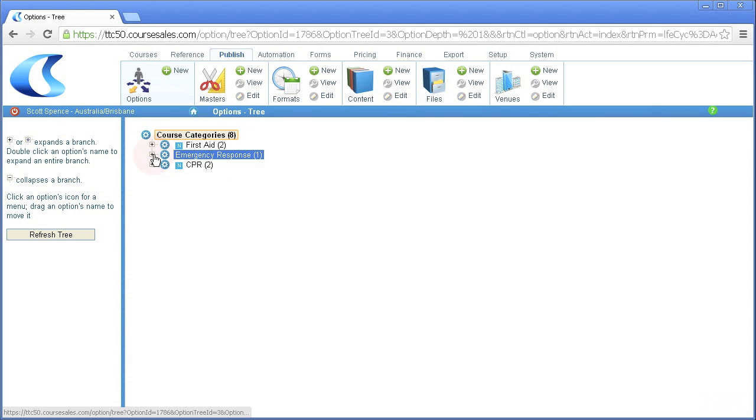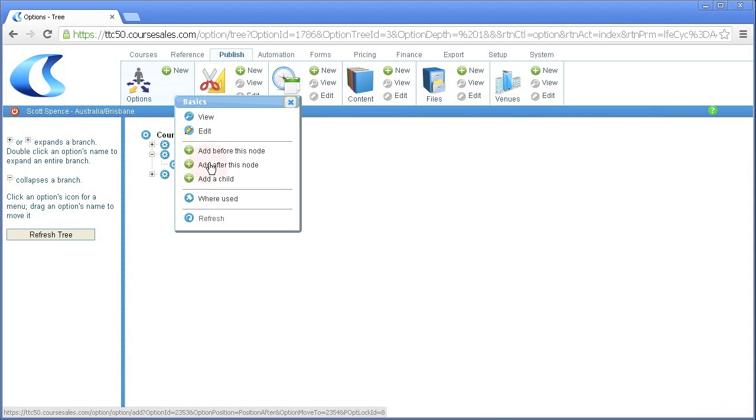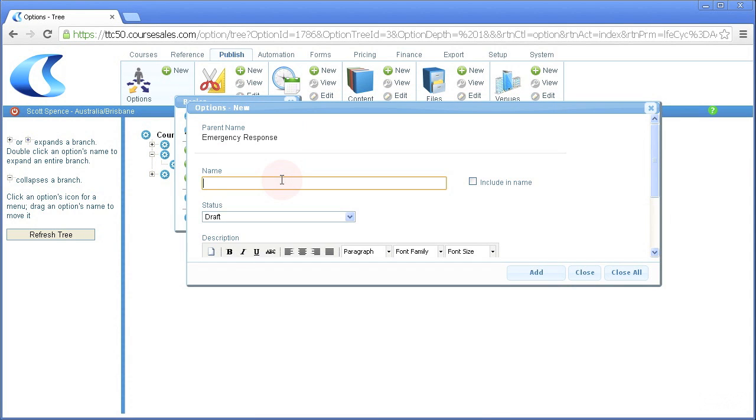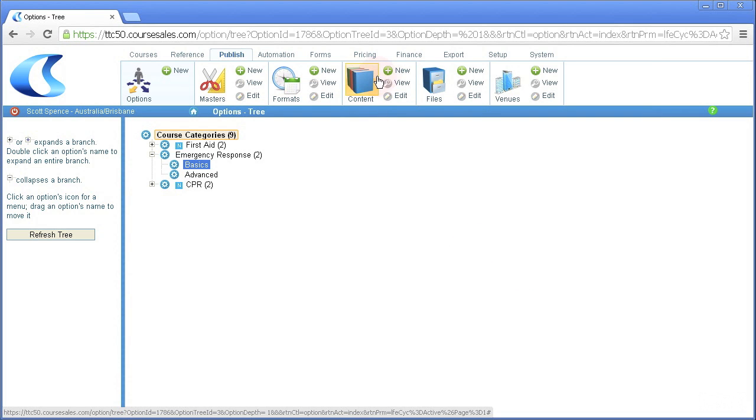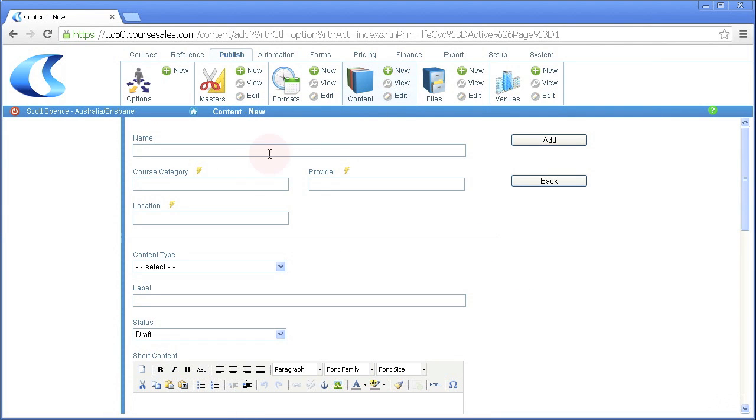I'll explain the includer name shortly. And you open that up, and now we can include after this node. Once we've got a child there, we can include before or after the node and extend out the course categories. So this is active again, and now we've got two extra course categories there, basic and advanced.